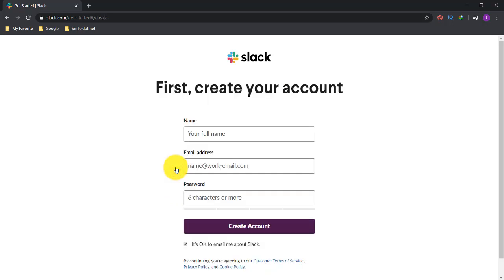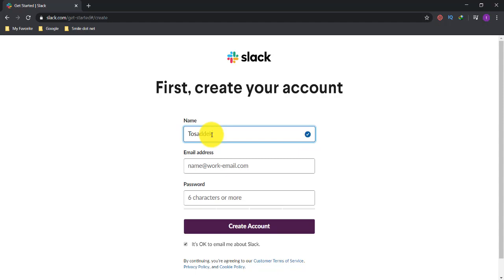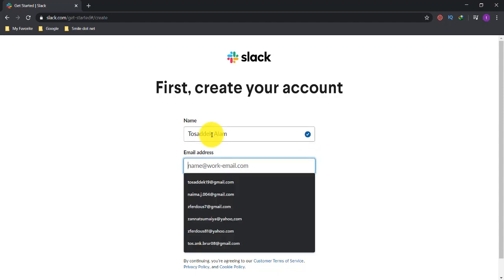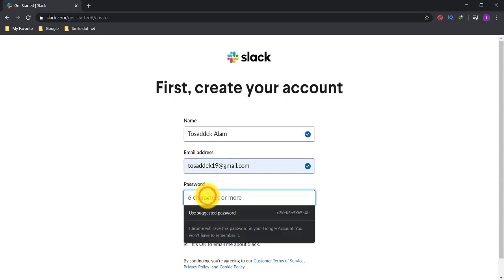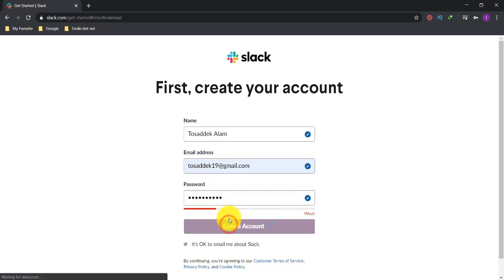So I am just clicking on create a Slack workplace, and now put your name. I am just putting my name here, and my email address. I am putting my password, which should be more than 6 characters. Okay, I have put my password and now I click on create account.